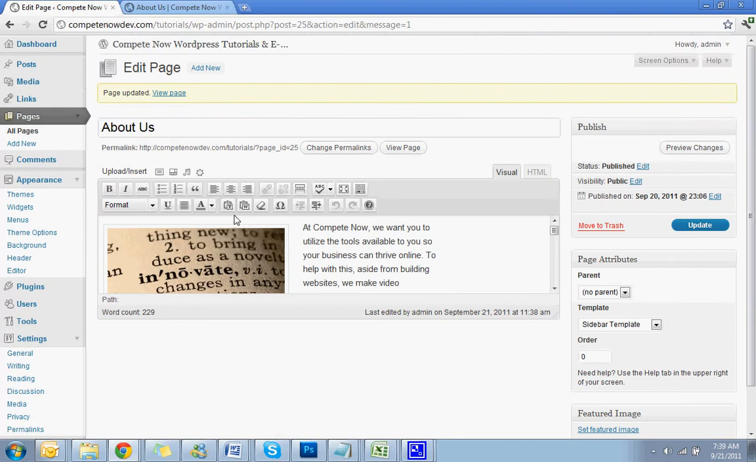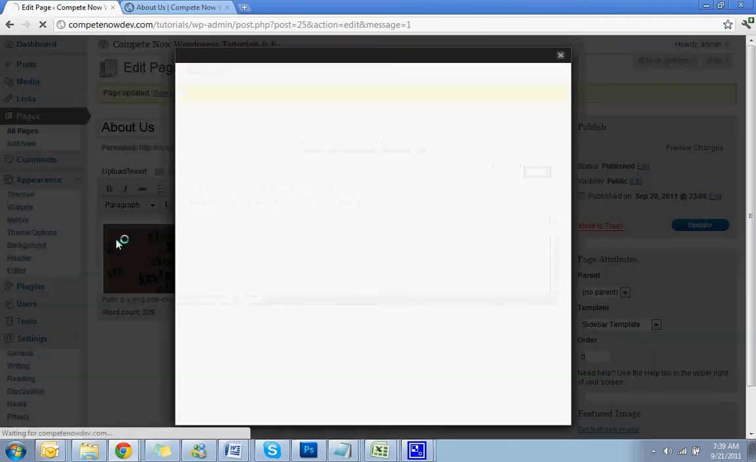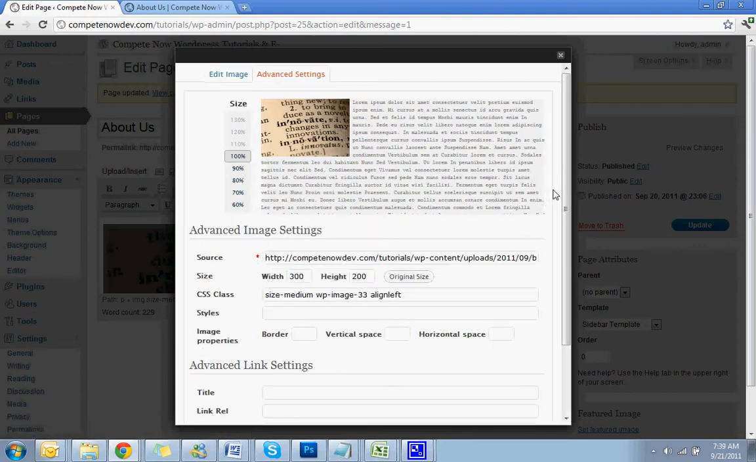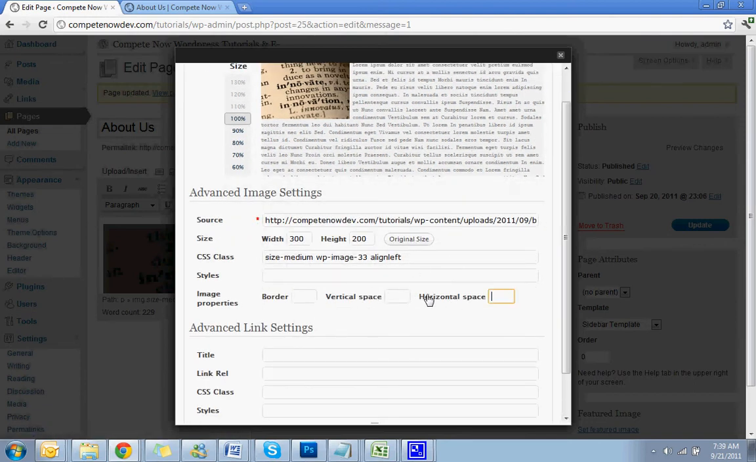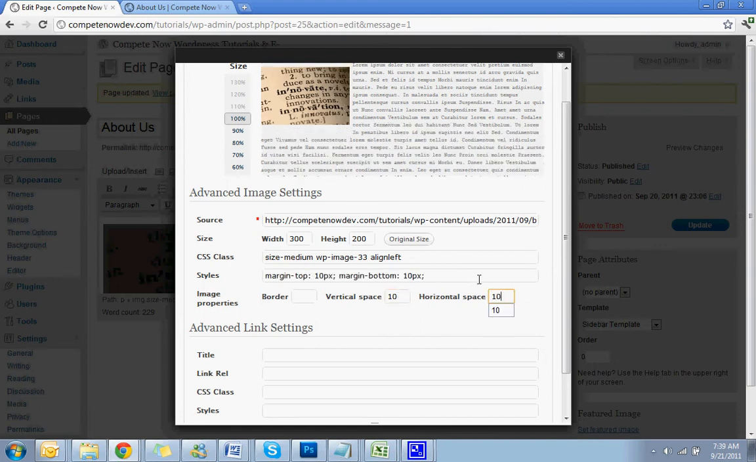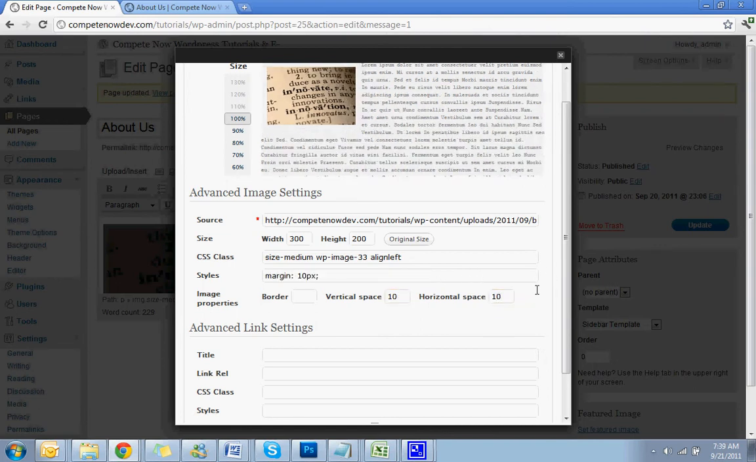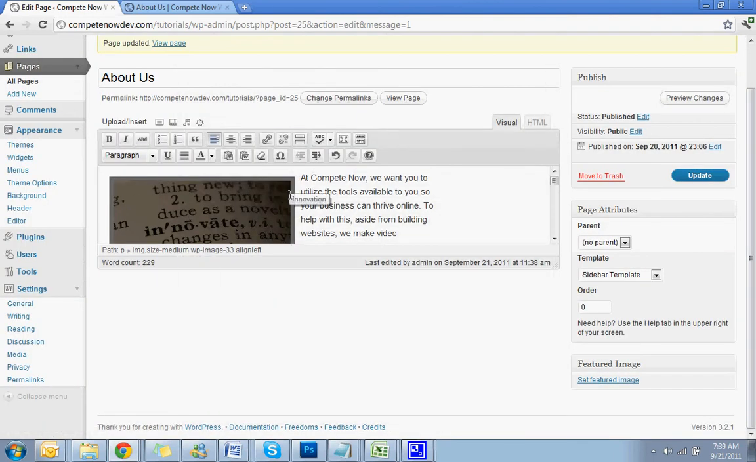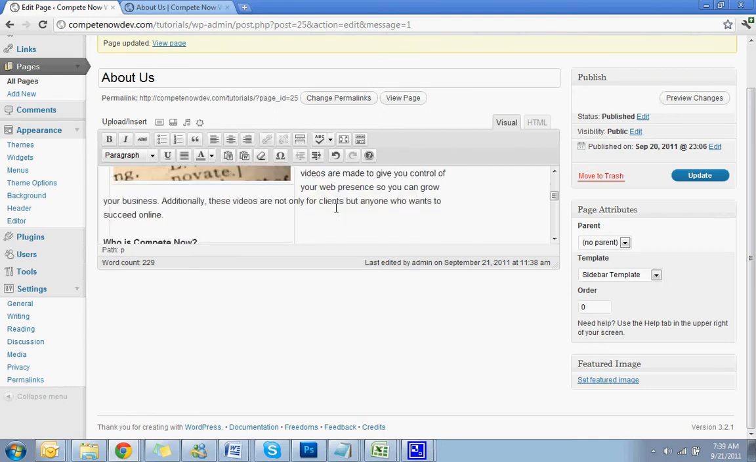So we're going to go back. Same thing: edit image, go to advanced settings, and then down, and you see vertical space and horizontal space. 10 is usually sufficient. You can add more if you need to. That's 10 pixels. And you hit update. And that's just going to push everything to the left and right and make it a little bit more spaced.